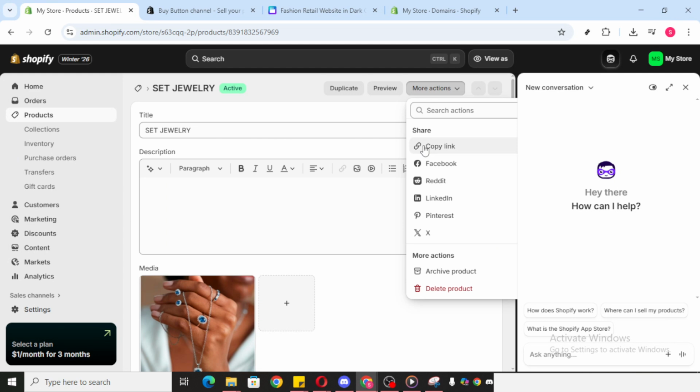If your product has variants, make sure the correct variant is selected before generating or copying the link so your customers land on the right option. Copy that checkout link. Now switch over to Canva and open the website you're building.